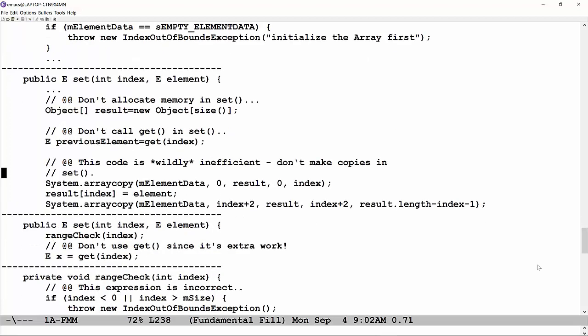Here's a crazy implementation of set. The semantics of set are that it's going to go to the ith element if one exists. Otherwise, an exception is thrown, and it's going to replace the value of the ith element with the parameter that's passed in. That's all it's doing, right? It's already assuming the memory has been allocated, and it's not allocating new memory. So all these calls to make new objects, that's inefficient. Having two array copies doesn't belong there.